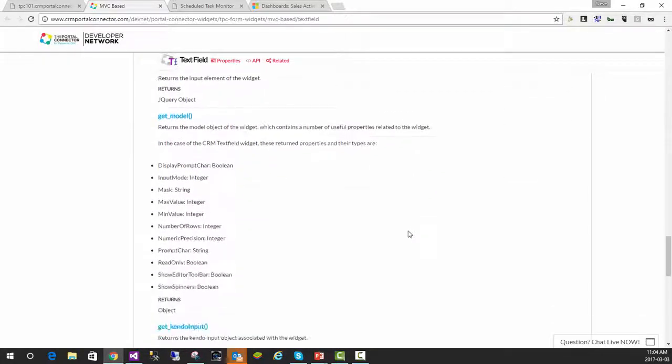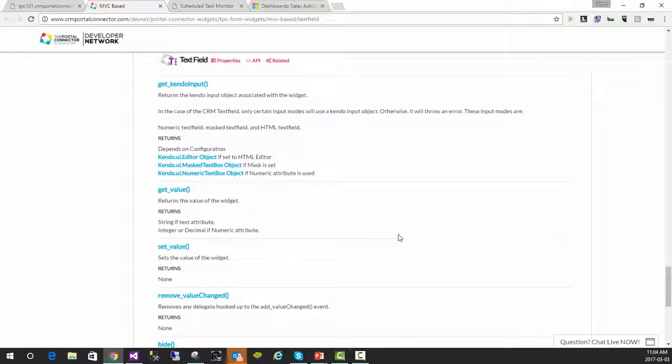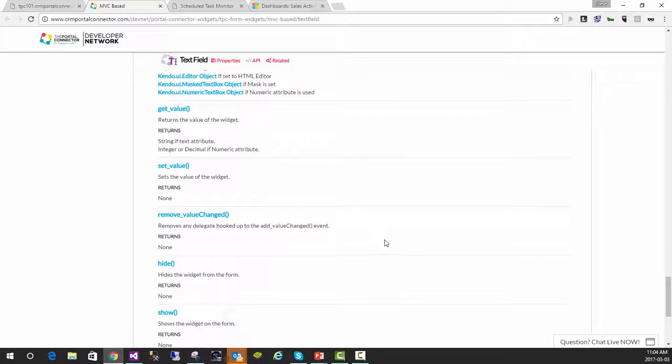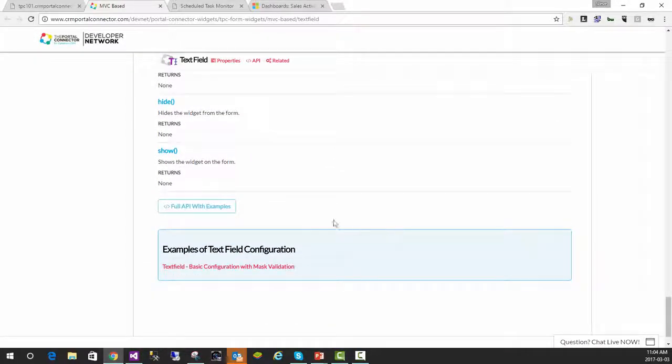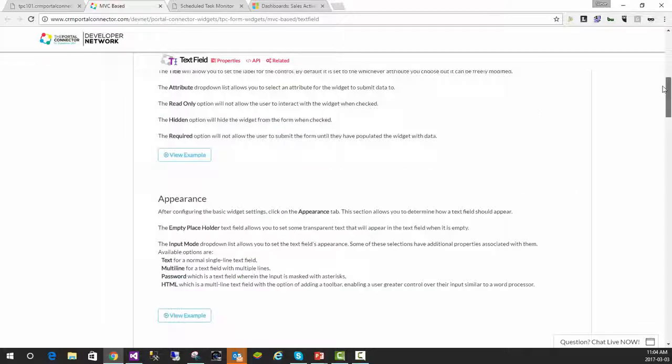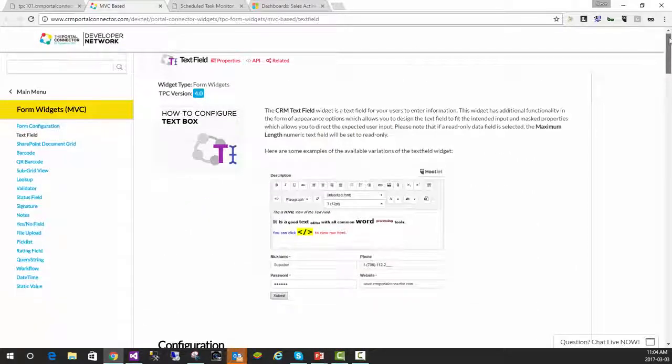So for each of those widgets, there's a very robust JavaScript engine, so you can manipulate the presentation of it. You can set the value, get the value, hide and show the different fields. And of course, if you want to, you can go to the full API and see all the examples of how you would implement that JavaScript API. Not that it's required, but if you are a developer and you want a little more customization, you have that capability using the documentation here.